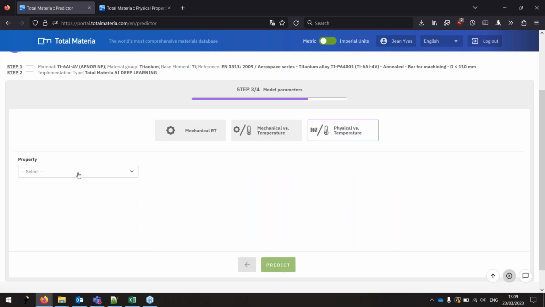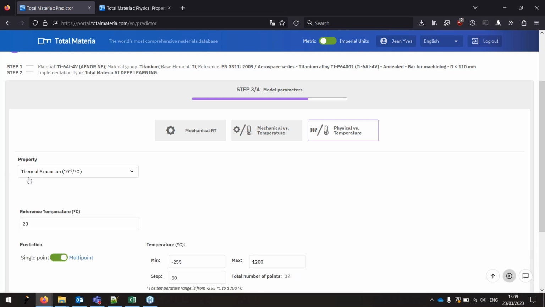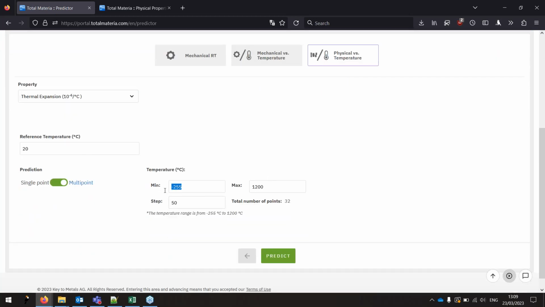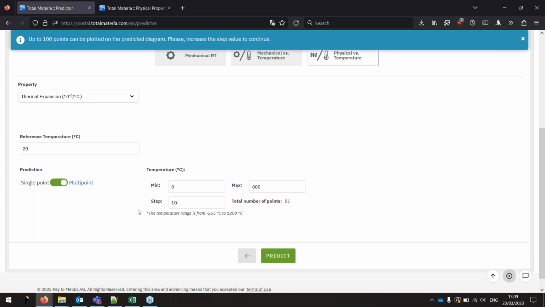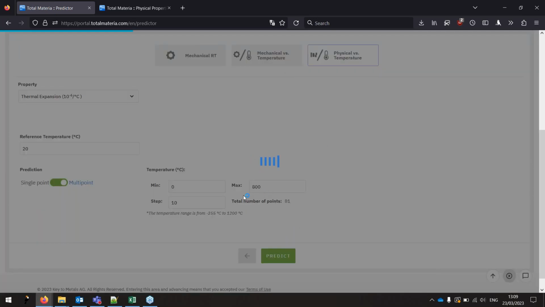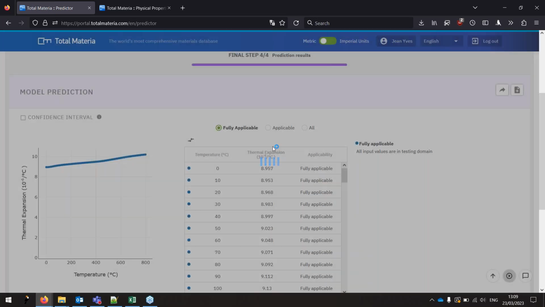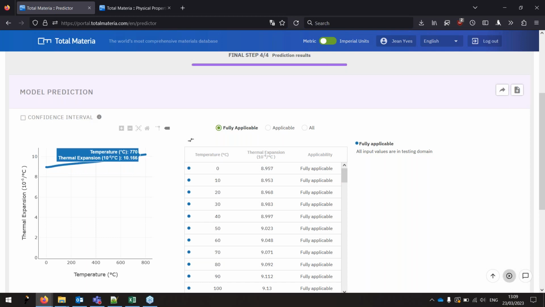So let's go forward here with deep learning. And we looked at coefficient of thermal expansion. Let's give a closer look. So I will predict this property maybe between 0 and, let's say, 800 degrees. And I would like a data point every 10 degrees. And it is as simple as this. You simply enter your condition in which you want the property, and we provide you with the prediction.